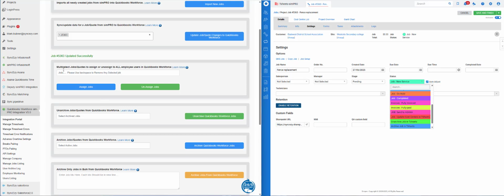You can also see up here, it says multi-select job quotes to assign or unassign to all employee users in QuickBooks Workforce. So within QuickBooks, you've got the ability to determine which jobs are visible to which person. This just gives you a quick way to select which jobs you want assigned to all staff and any jobs you want to remove from all staff. The default is that when a job is added, it'll be added to everything.